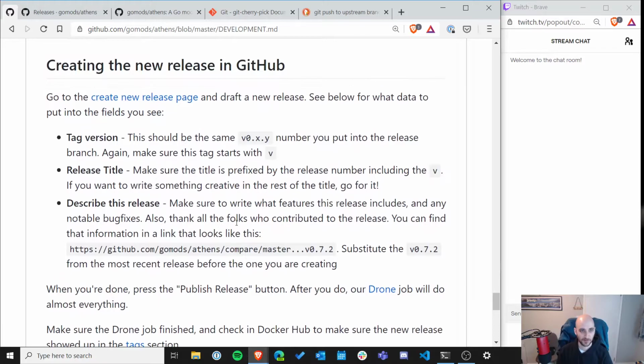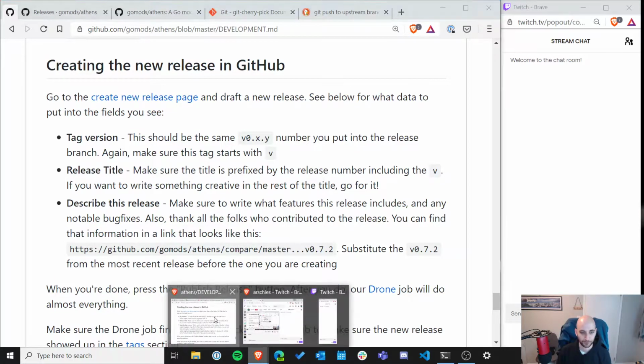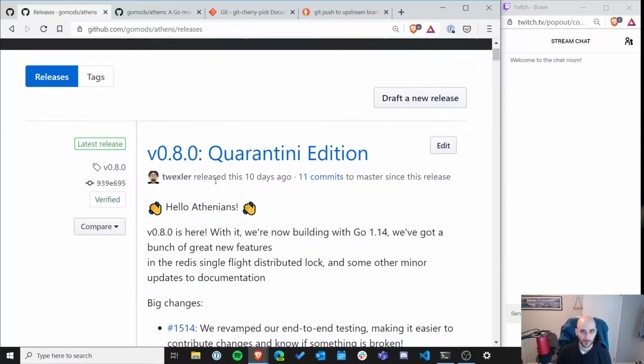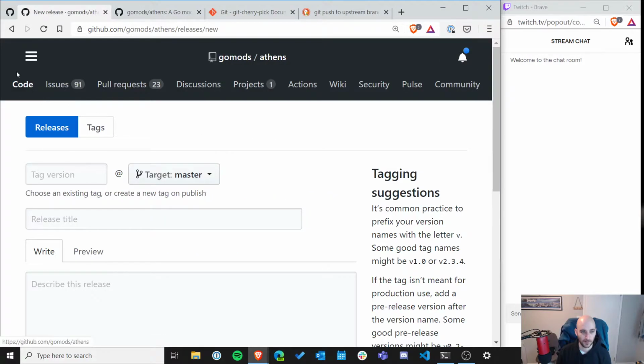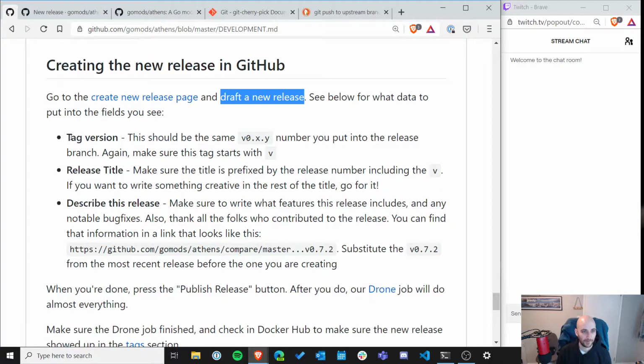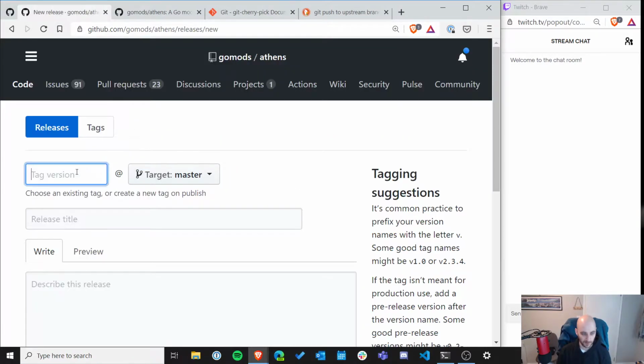So on to the new release in GitHub. Let's see, make sure what it says. Draft a new release, so click there. The tag version should be the same v0.whatever number that I put into the release branch. So v0.8.1.